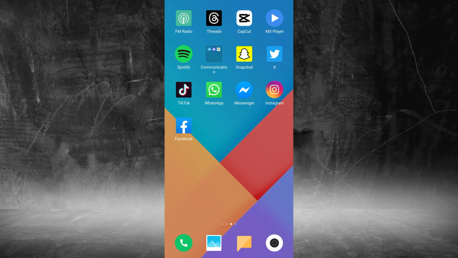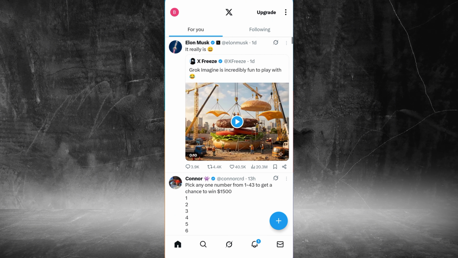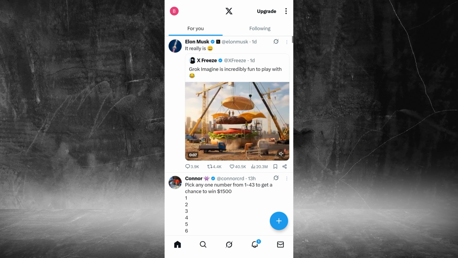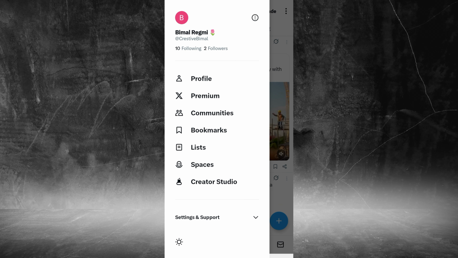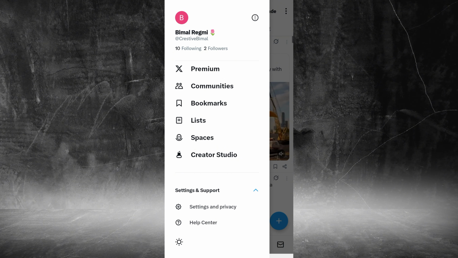To change or add an email on your X account, first, open the X app on your mobile device. Once you are on X, tap on your profile icon at the top left of the screen. From the menu, tap on Settings and Support. Now, from the expanded menu, tap on Settings and Privacy.